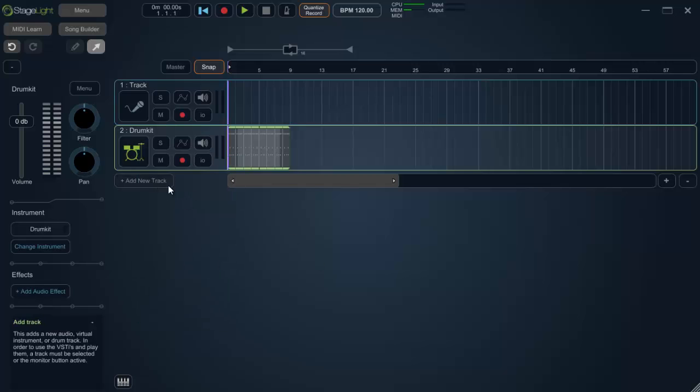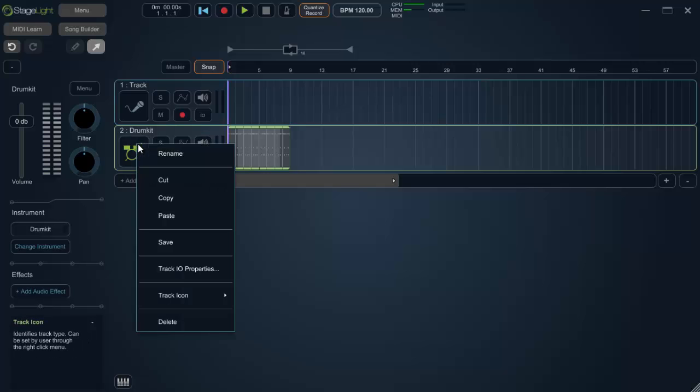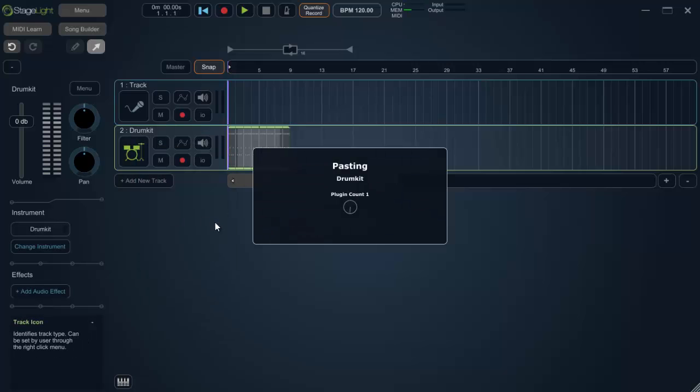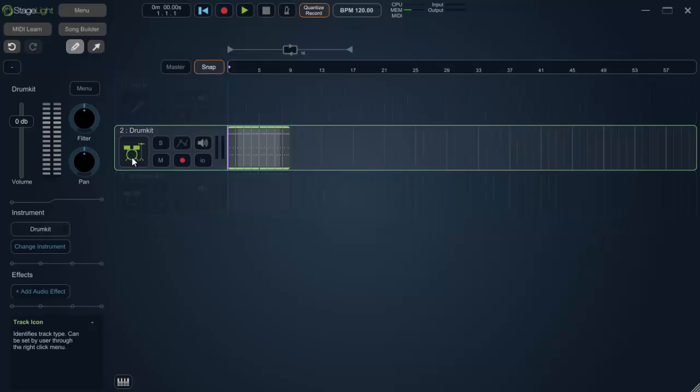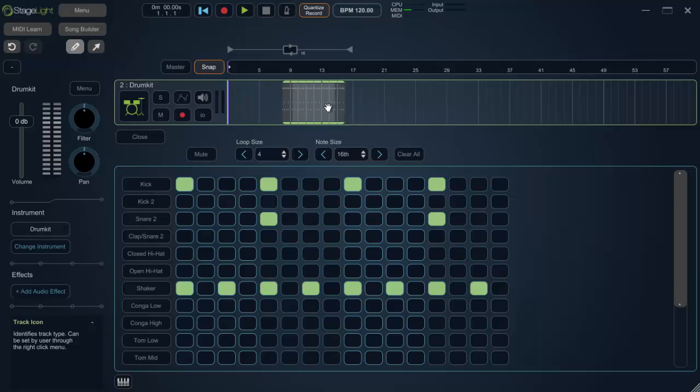Now, we can copy this track. And then I believe I can paste this track. Paste? Yep, there we go. And then I can open up this one. Okay, I'll just open up this one then. I'll put this one over here.